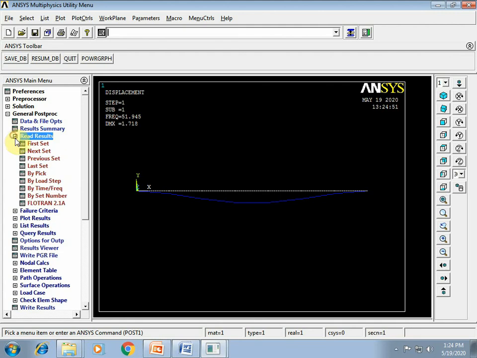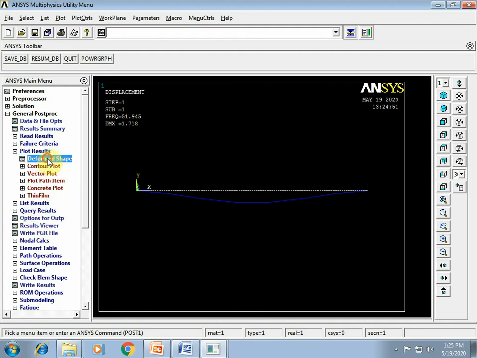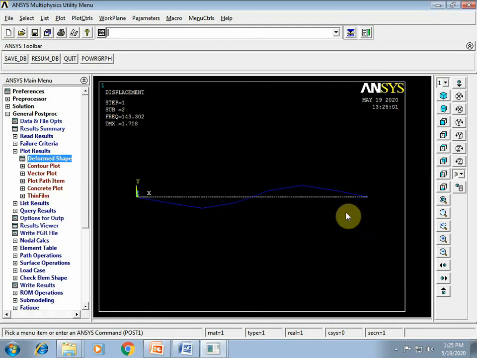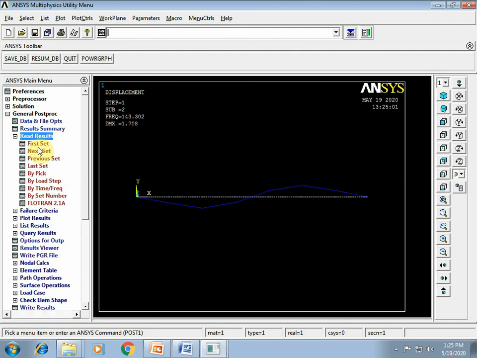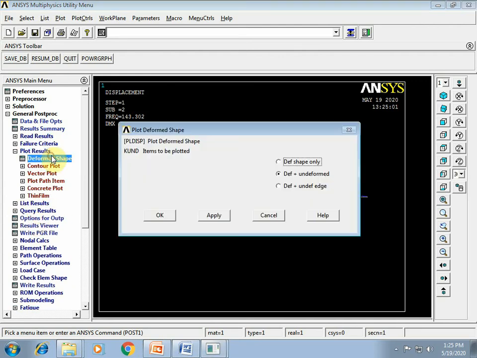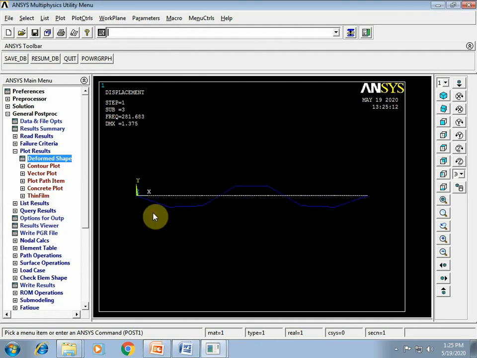Again you need to go for read results, say next set, and again plot results, deformed shape, say OK. So to see the next mode shapes, you need to always say next set and go to plot results and say deformed shape, deformed plus undeformed, say OK.